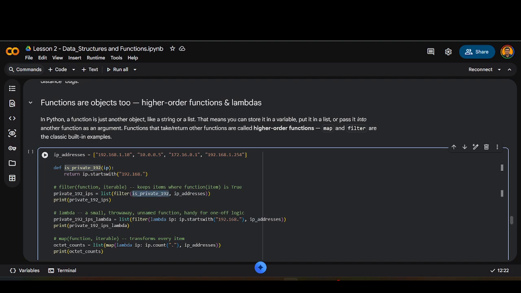You see how I have done this. I have not written is_private with the IP address in brackets, because this function requires one single variable. It does not require a list. It cannot take a list. So what I'm doing is looping over this list and passing one value at a time into this, and checking whether this is a private IP address.